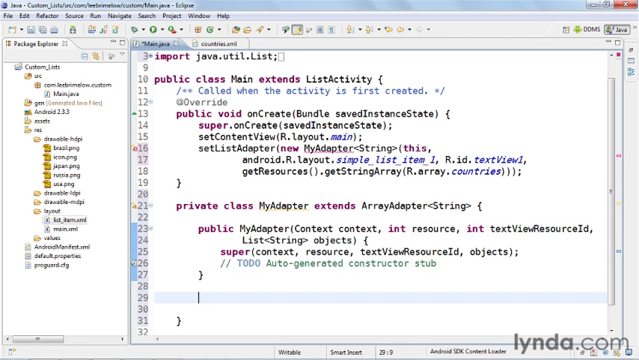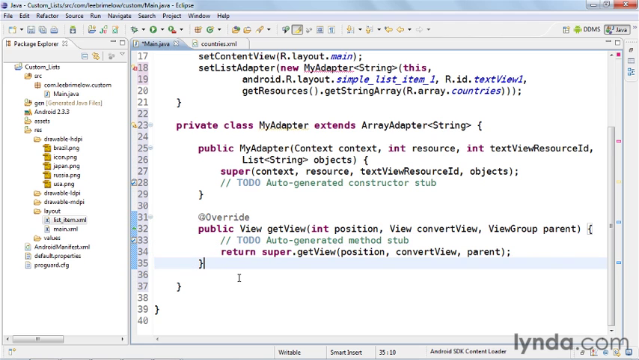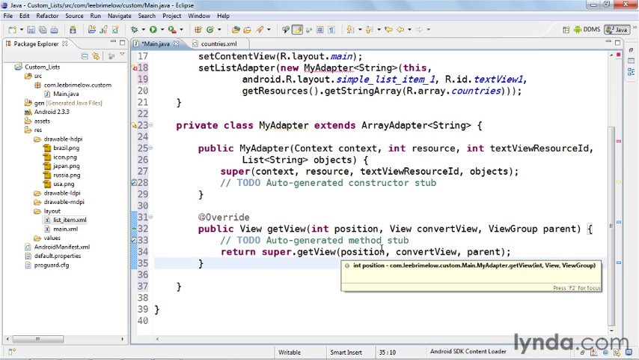So now what we need to do is to provide an override for the getView method. So if I actually start typing that, we can see we can override that method. Now what the getView does is this is called for every row in the list. And when this is called, then we have an option to modify what's inside of a particular list item. And in our case, we're going to be modifying it to display the correct flag image inside of here.